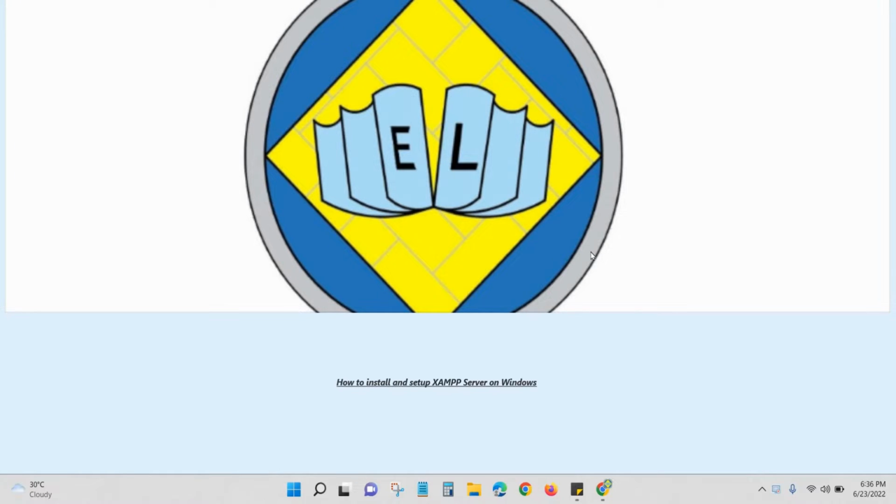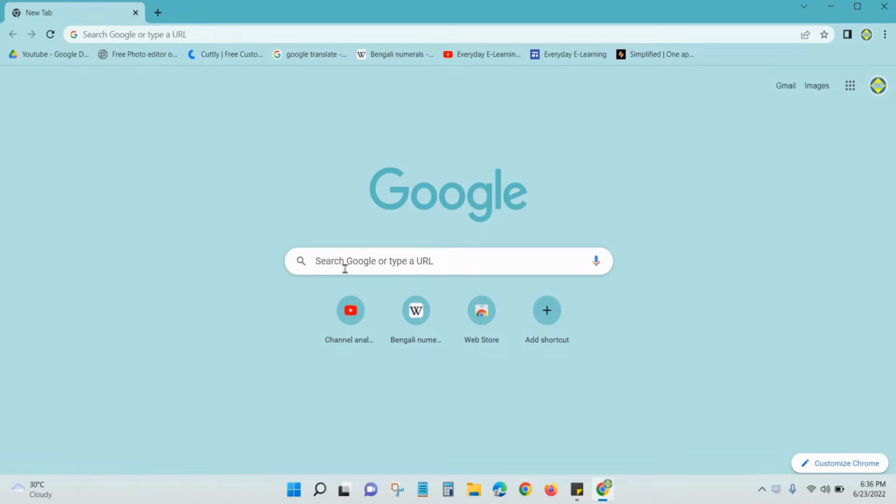I'm going to show you how to install and set up XAMPP Server on Windows operating system. So for that, first you have to choose your preferable browser. I choose Google Chrome here.